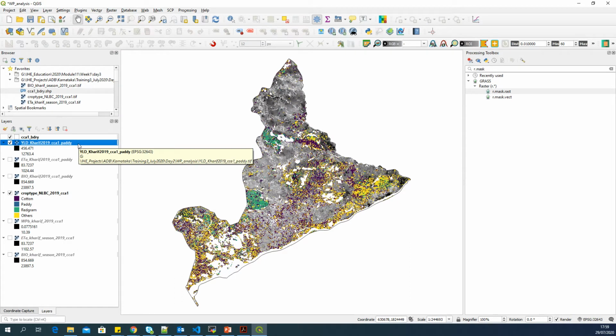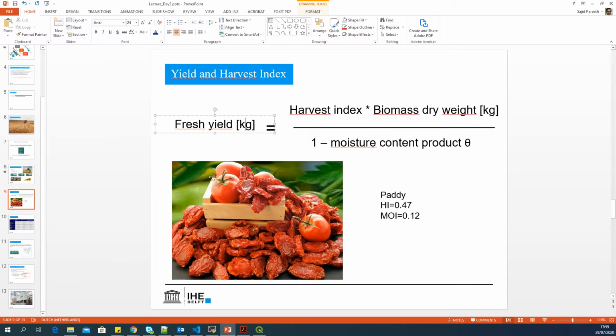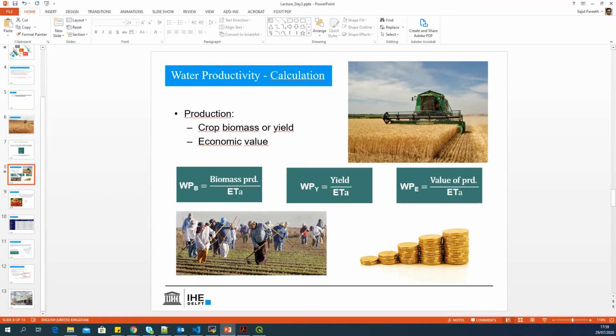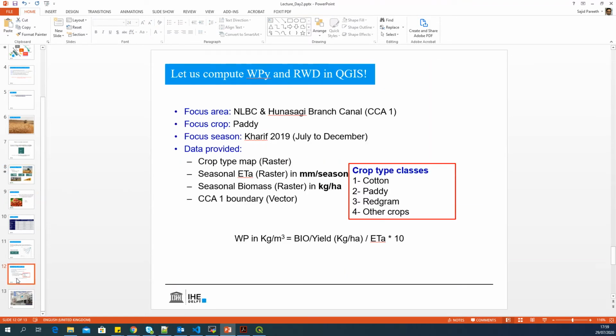So we have the yield map for paddy now. Now let us compute the crop water productivity. And crop water productivity is now simple. It is yield divided by ETa. Like before, if you want to get crop water productivity in kilogram per meter cube, we have to multiply the ETa by 10. It's a unit conversion.